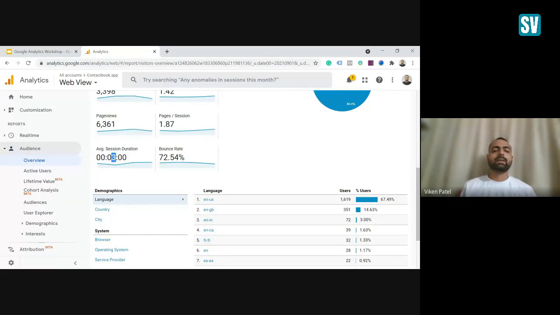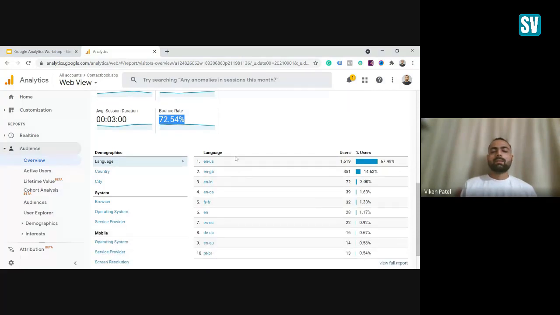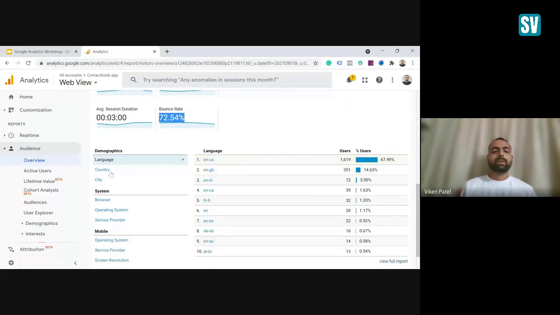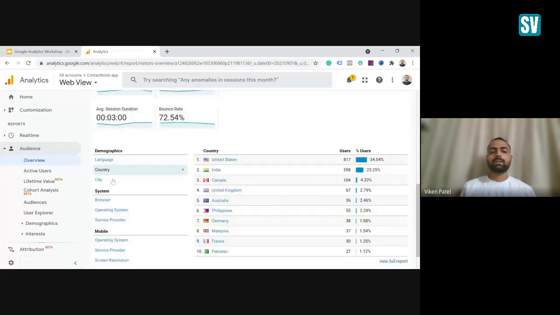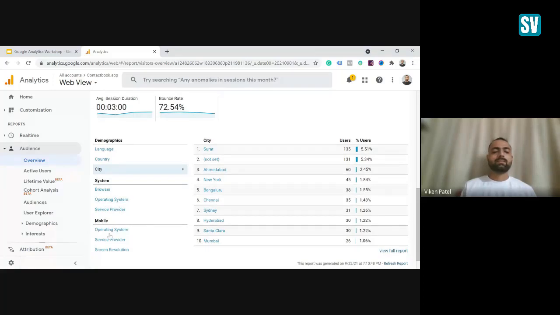Average session duration again shows 3 minutes here, and 72.54 is the bounce rate. Okay. Then language wise is here. If I select this, then they will show country wise, city wise, browser, operating system, different options are there. You can just go through the data based on your requirement.